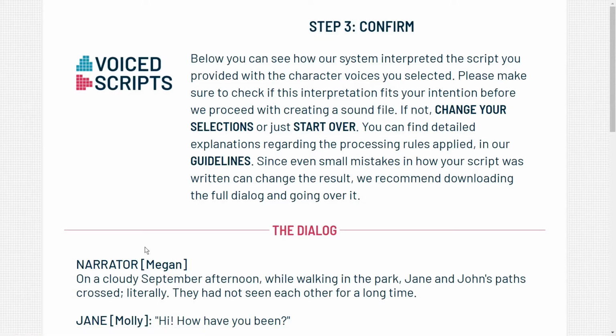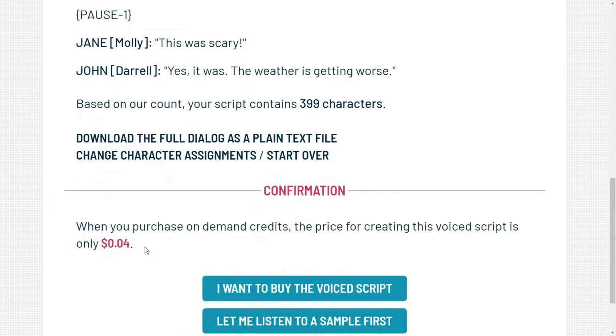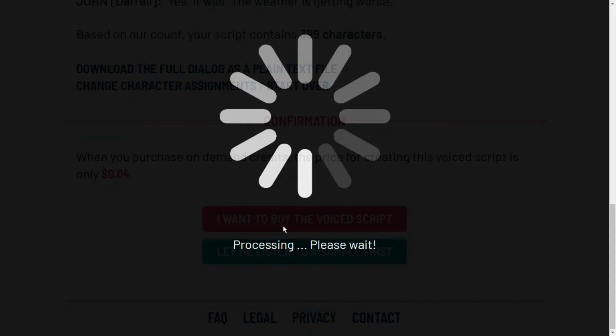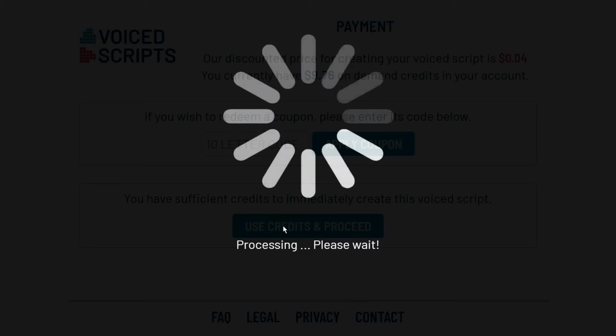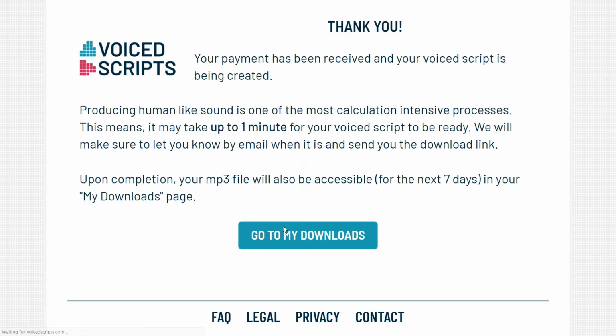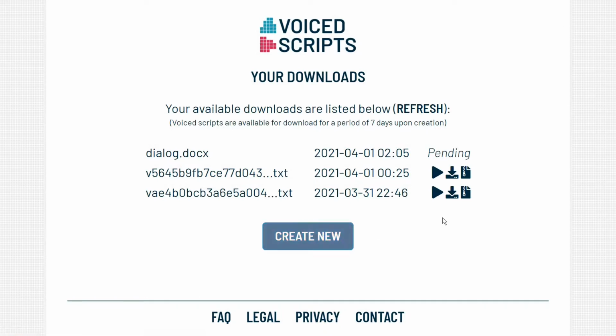We make sure there are no spelling errors or other mistakes in the text, and then click on the I want to buy the voiced script button. On the next screen, we pay simply by using our available on-demand credits, and proceed. Having become accustomed to the interface, we immediately click on the Go to My Downloads button. As we progressed quite quickly through the steps, the file appears as pending this time, so we wait for 10 seconds for processing to finish.